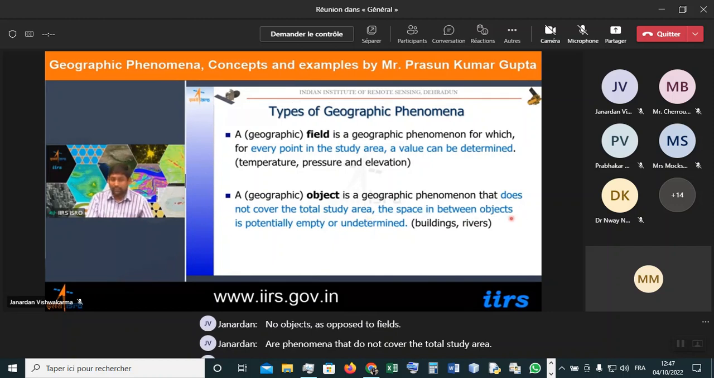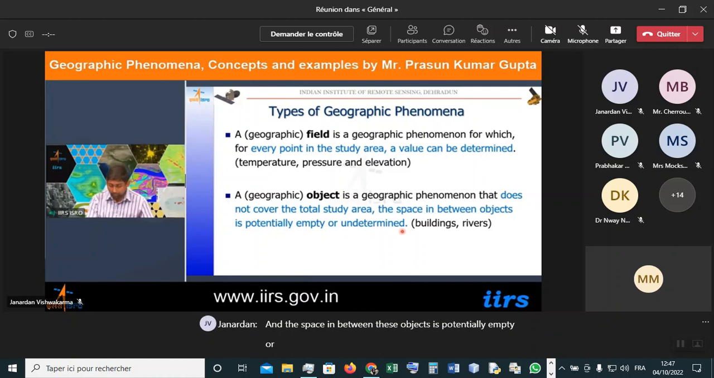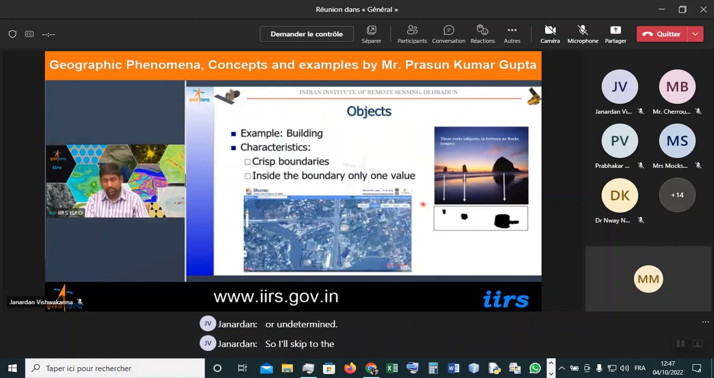And the space in between these objects is potentially empty or undetermined. So I'll skip to the next slide again and come back. So the different phenomena that we talked about happening in the scene, one phenomena could be the rocks. These are huge rocks on the seashore.